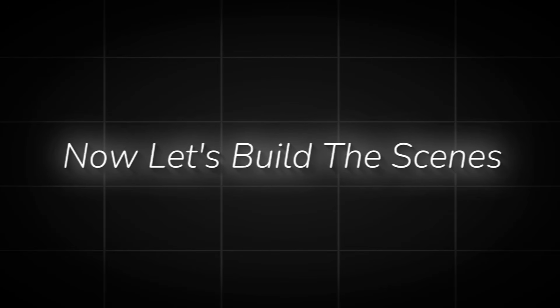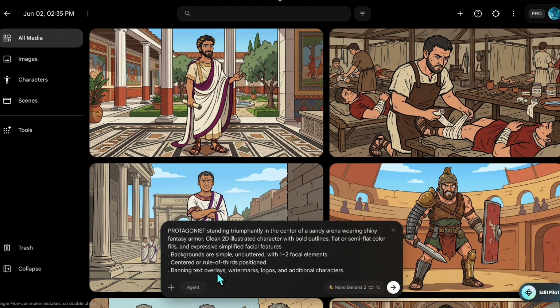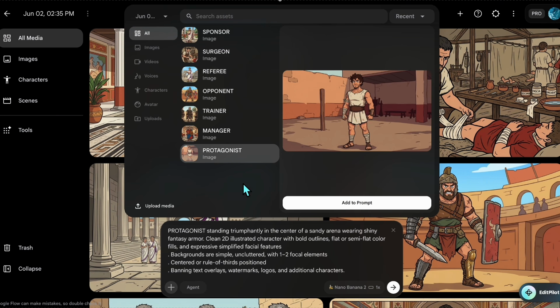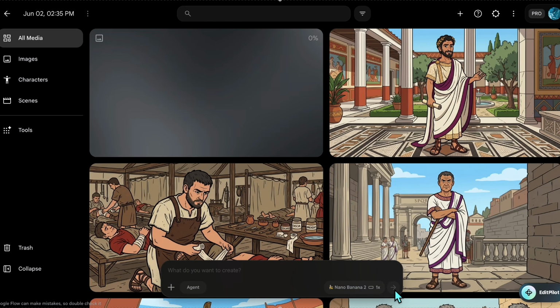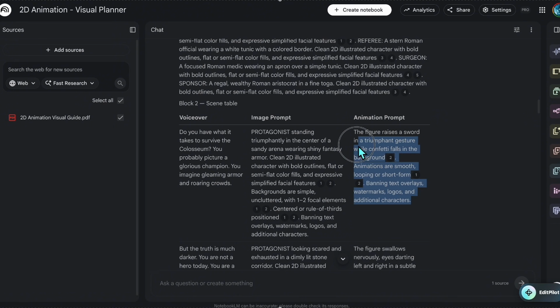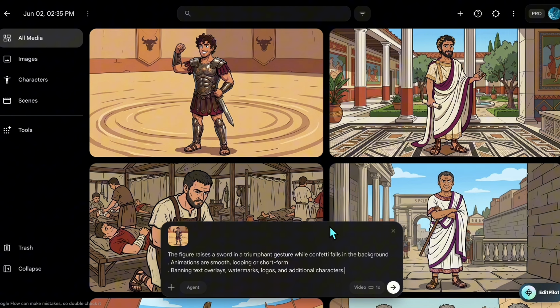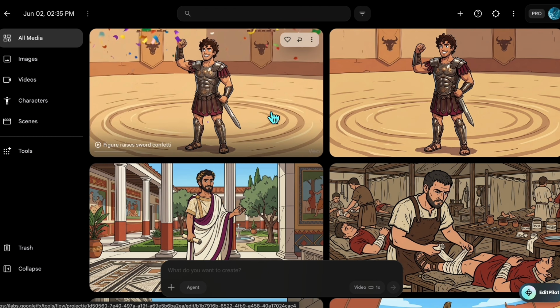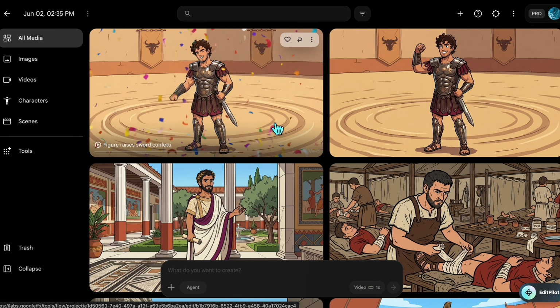Now let's build the scenes. Copy the image prompt for scene 1 from the Visual Planner notebook. Paste it into Flow, then click the plus button and attach the character that appears in that scene. Generate. Now switch Flow to video generation mode. Copy the video prompt for scene 1, paste it in, and this time select the scene image you just created. Hit generate. And there's the animation. Clean movement, exactly what the prompt called for.